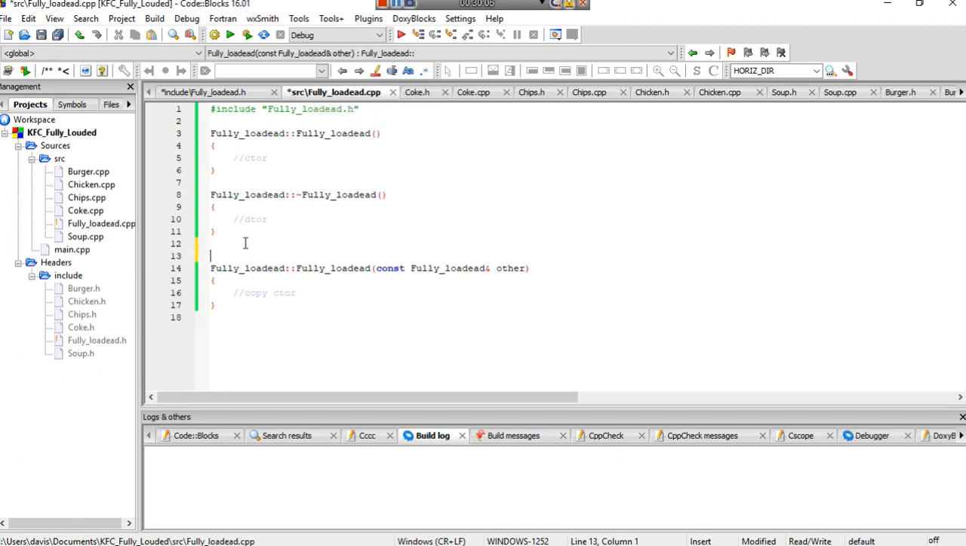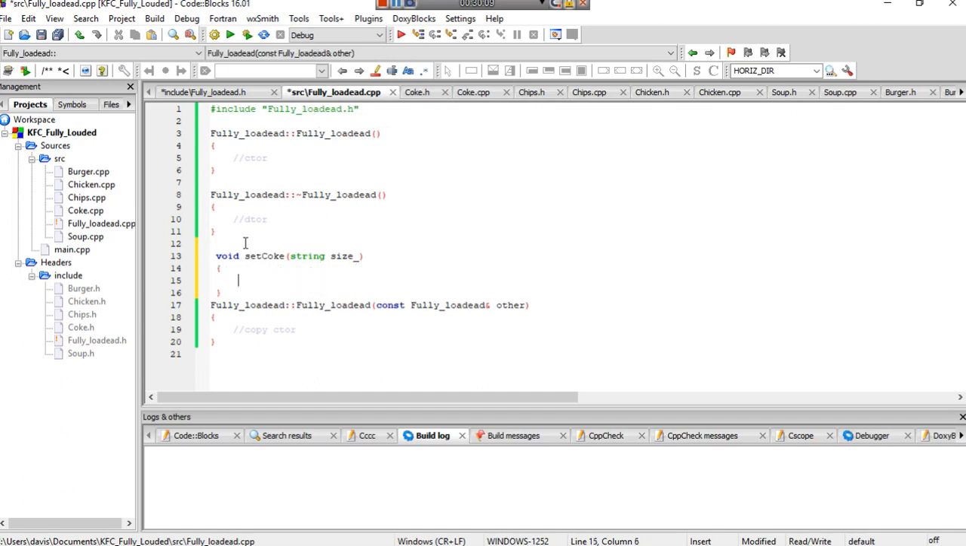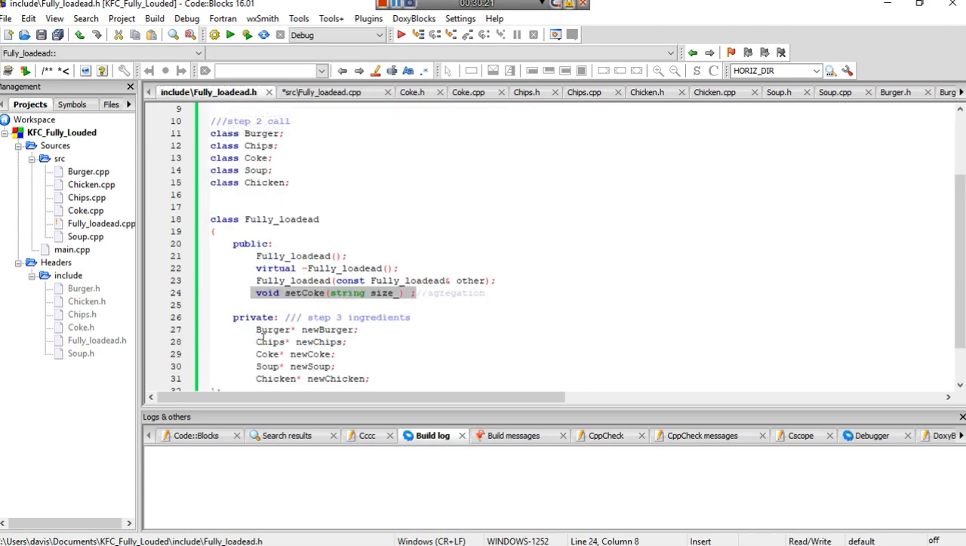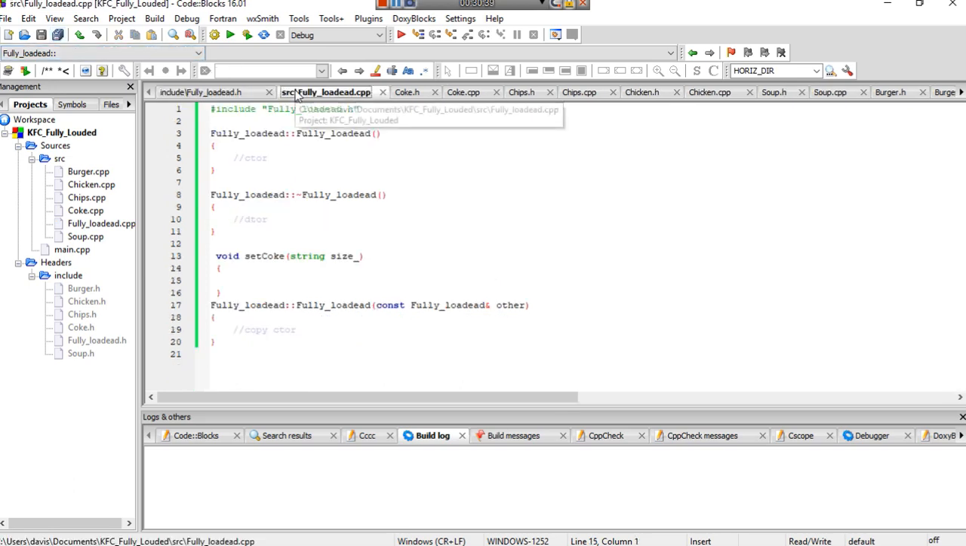Then on setCoke, when you go to setCoke on the fully loaded class, here we have that method. Let's add that method here. When you add that method here, we call what? The new coke method. So we call the new coke. Let's firstly go there. What are the variables? New coke, new coke. Then you can say new coke that side, new coke this side, that side on the fully loaded.